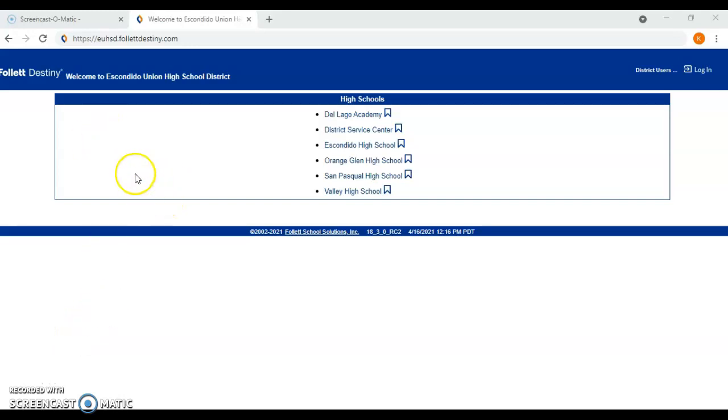I'm the librarian at our Escondido High School library, and today I wanted to show you how to find books in our database called Destiny Discover, okay? So the first thing you're going to want to do is go to this domain right here. It's euhsd.follettdestiny.com. This is the database we use for all of our library collection.